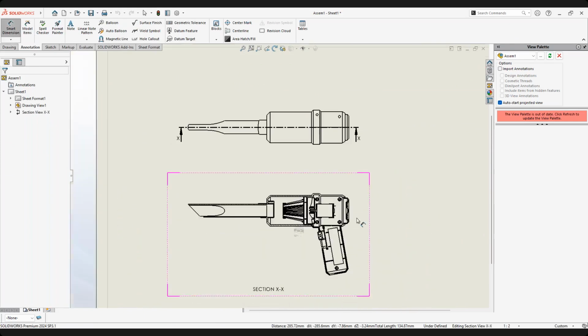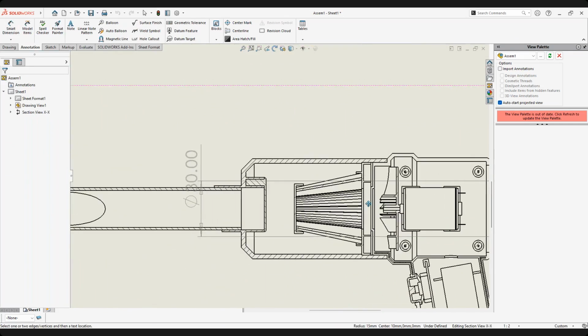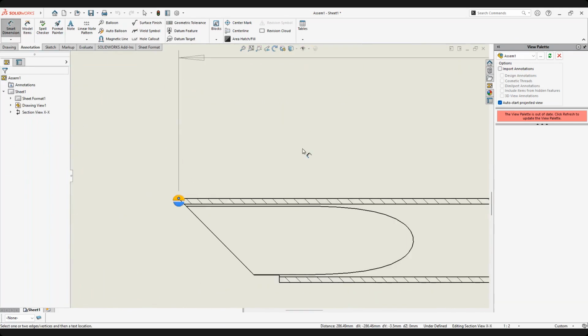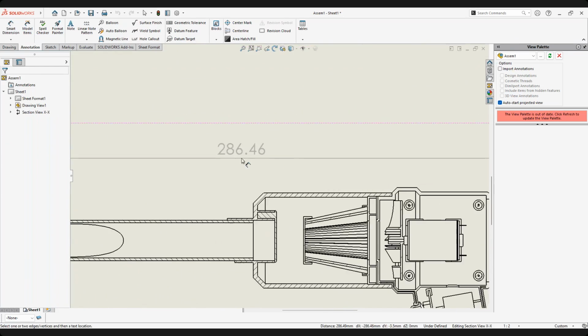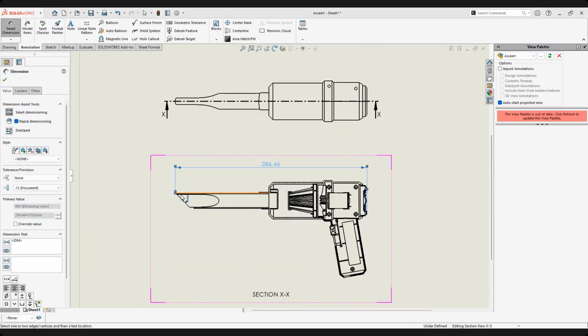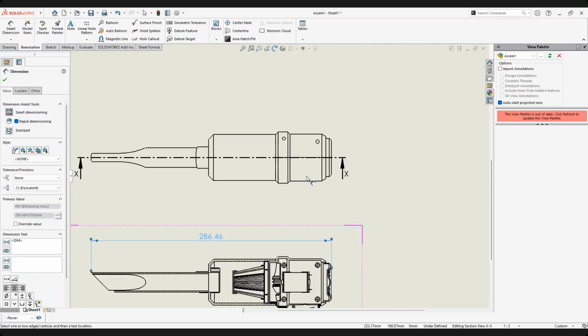I can do it here, I can do it here. This one from here to, because I have a point there. So you drag it like this. Do not change the dimension. This is your exact dimension, the whole thing up until the end of the nozzle, 284.46. Then you are allowed to do the overall dimension.